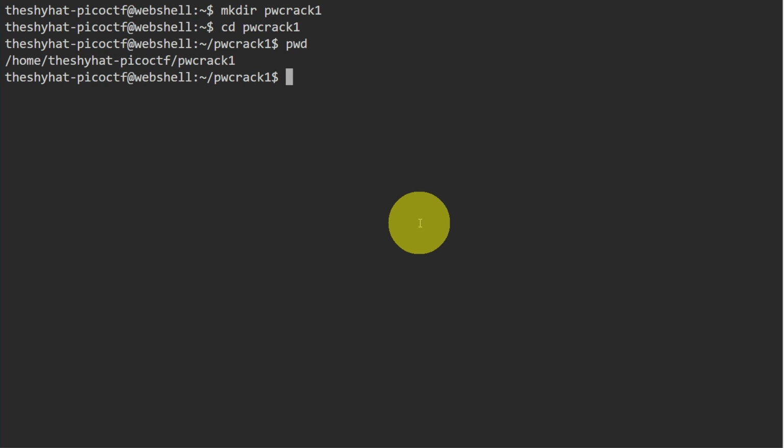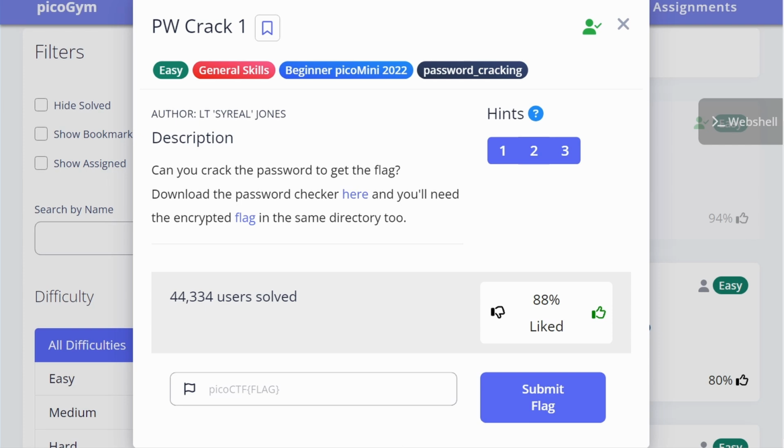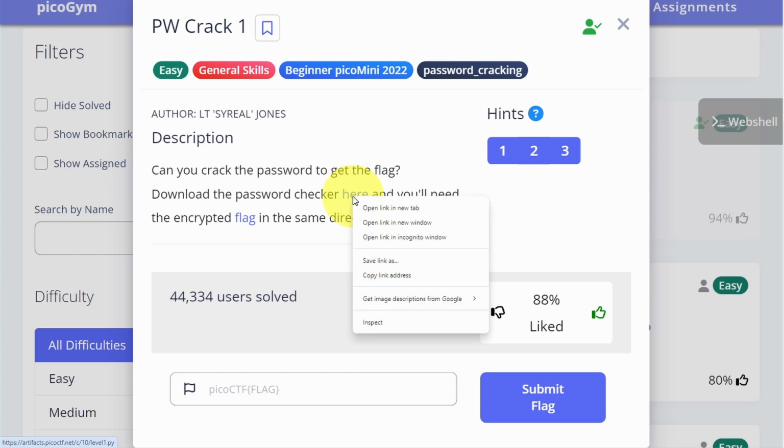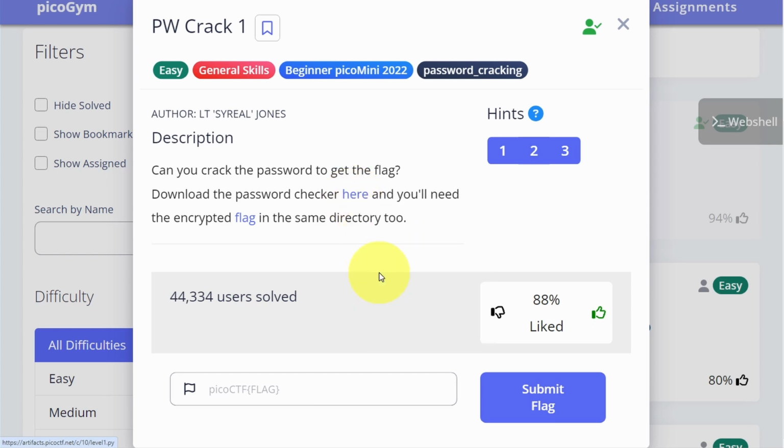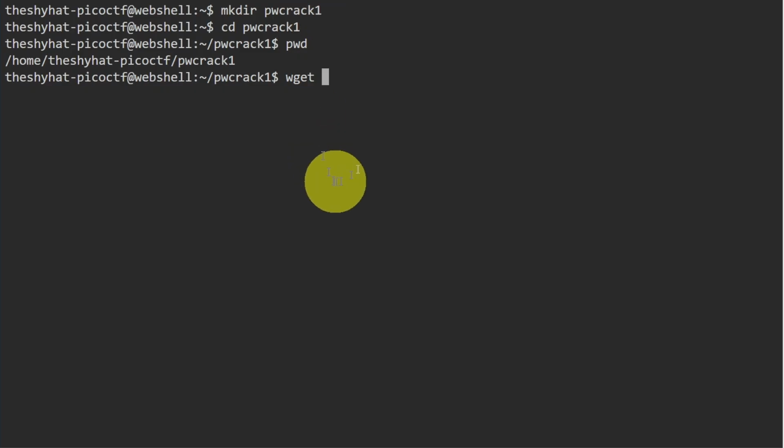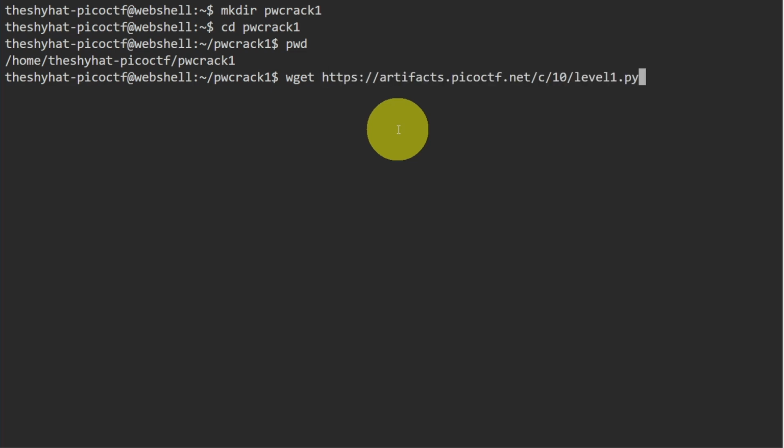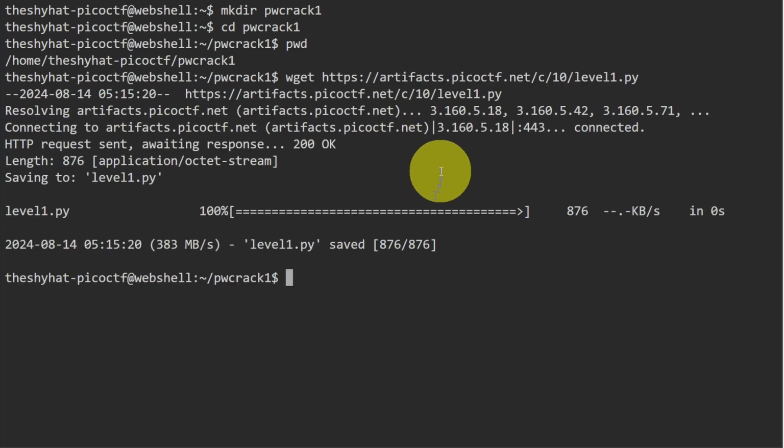All right, so the first thing we want to do is download the two files associated with the challenge. So we're going to do wget and then space, and then go over to the challenge page. The first link over here is for the password checker. So we're going to right-click that, select copy link address, then in the web shell, paste in the address and hit enter to download the file.